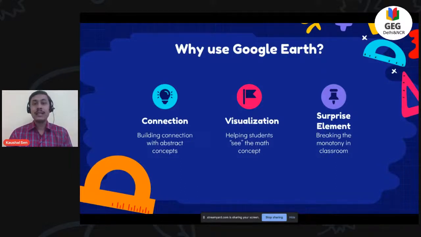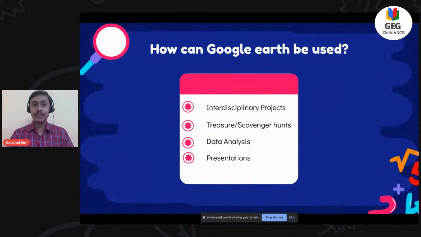Along with that, the visuals of Google Earth are going to create awe in the classroom, and students will jump out of their seats when they see real life mountains, rivers, jungles, pyramids, and other heritage sites popping up on their screen. And with that, if we teach the mathematical concept, it is definitely going to help them. And as ma'am said, we will bring the surprise element.